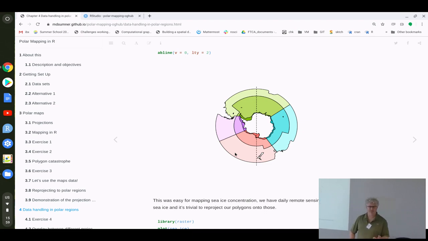Is that a term that makes sense? The prime meridian is what we call the zero longitude in English, and the anti-meridian is the opposite side of that, at the 180 or minus 180 line. And in the longitude and latitude projection, the polar region is split in between.